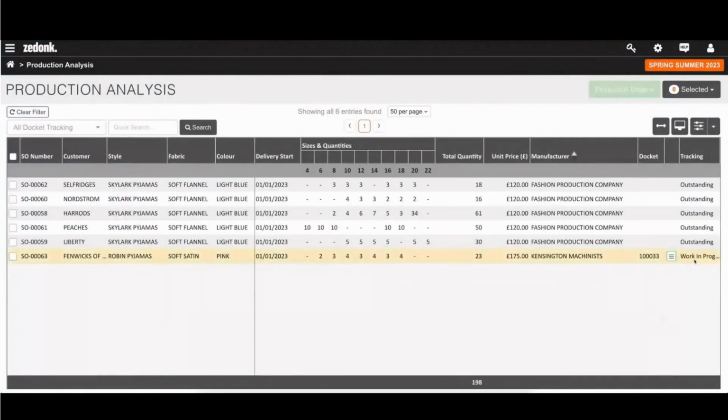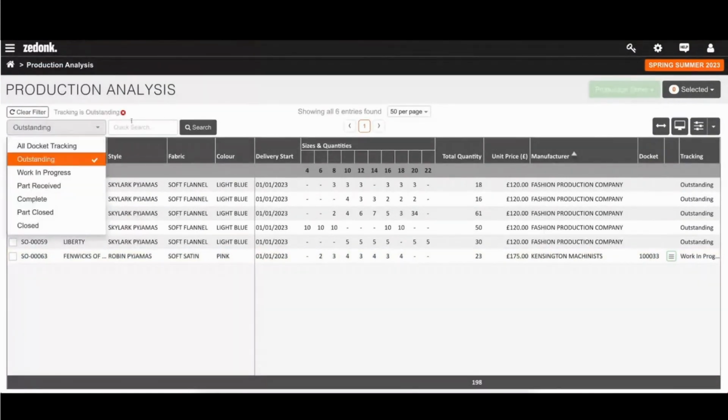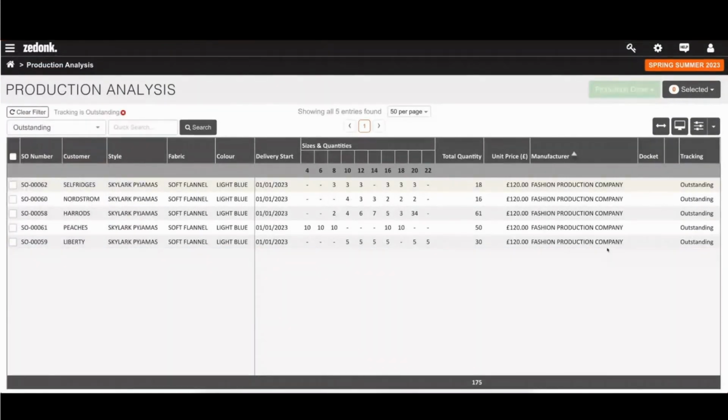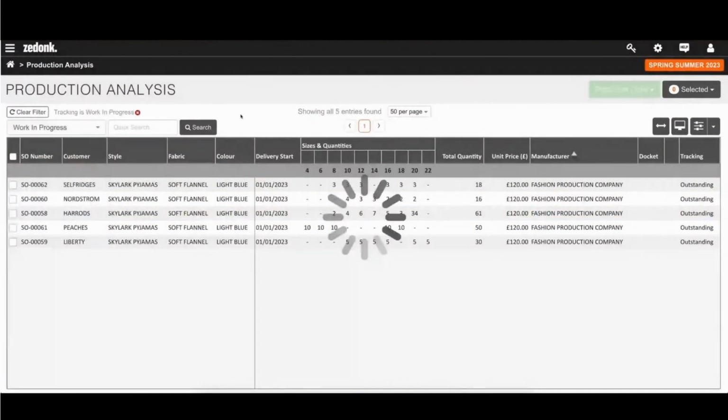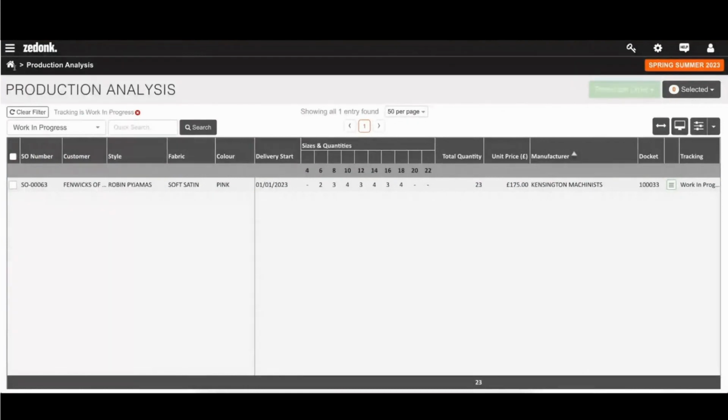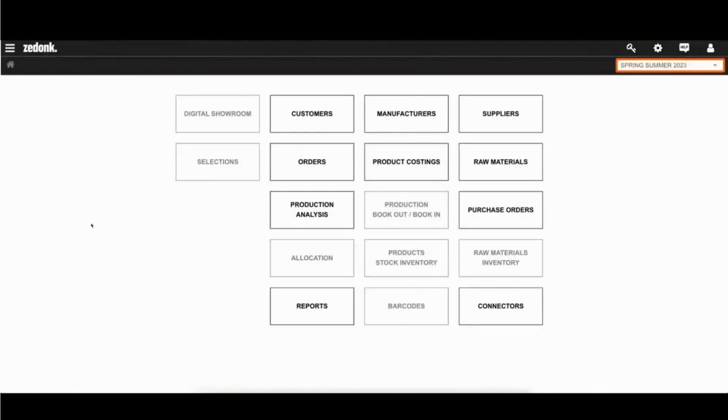Fantastic. So as you can see, this changed to work in progress. So if I want to see only my outstanding products, I can do that from this filter view here, and the same with work in progress. There we go. Great. So now that I have my products in my system with my raw materials, they have been ordered and I need to produce them.